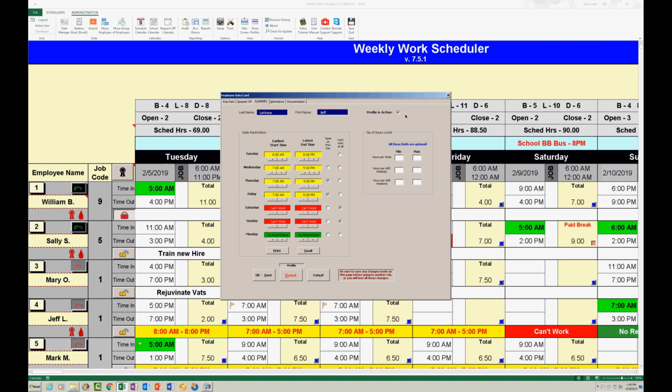And you'll also see there's a checkbox up here that says profile is active. And this is where I had mentioned that there may be an employee who works a different schedule in the summer versus during the school year. You can have a profile and uncheck this box, and it's still there, but it's not being enforced. That makes the folder yellow over here. And if it's checked, that makes the folder red. And if there's nothing in here, the folder is green, of course, because there's no profile set up.